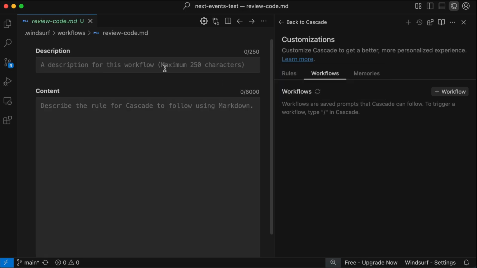And an interface will appear where you can add the description and the content. Description is simply for describing the workflow, while the content is what Cascade will execute. I will add some description here, and for the content, just write, "See if this code is following the best practice guide."